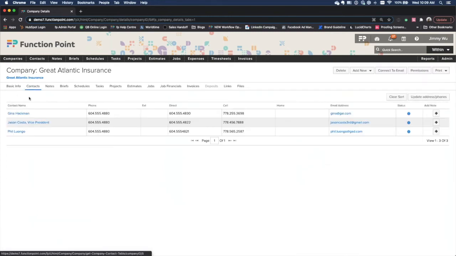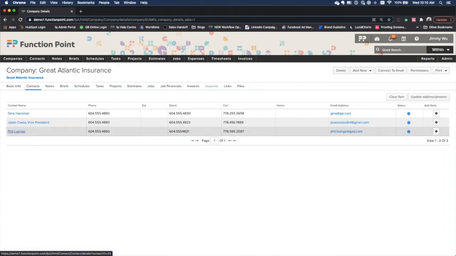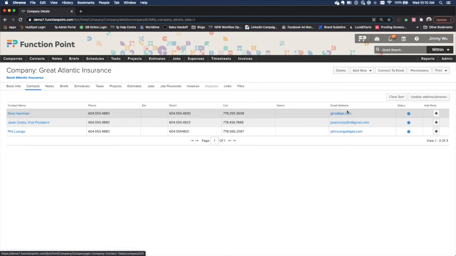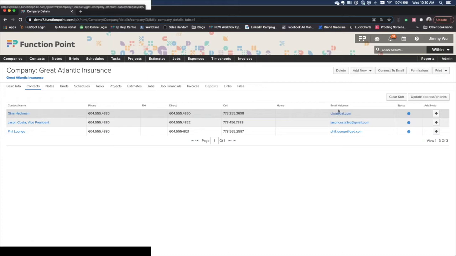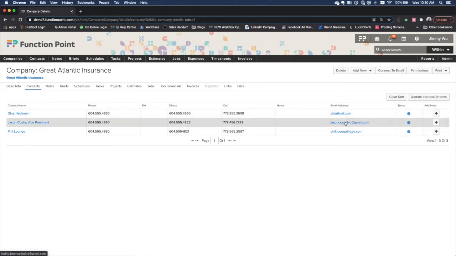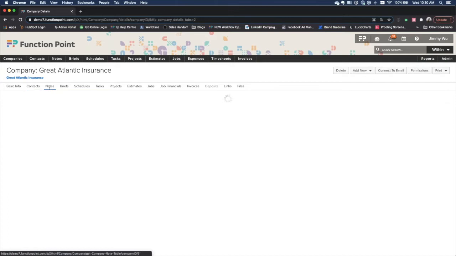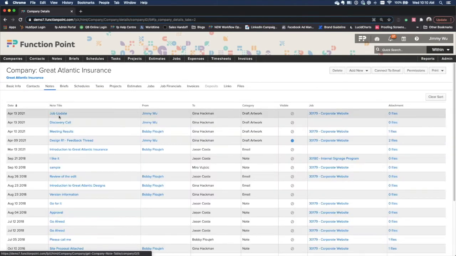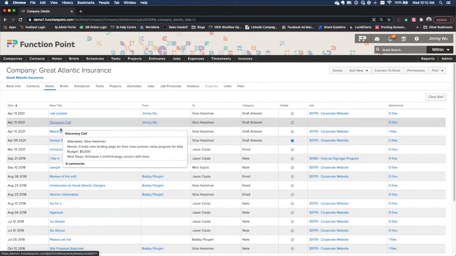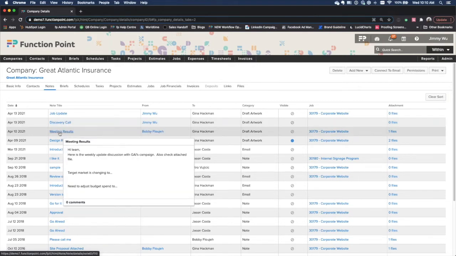In the contact section, when you first start, you will be able to upload a bunch of contacts, and you can see their phone number, email address, cell phone, title, etc. Now, this is key. In order for the email integration to work, please make sure your customer or prospect's email address exists inside Function Point. Once it does, the notes section is going to have all the email communications you have with that specific contact.